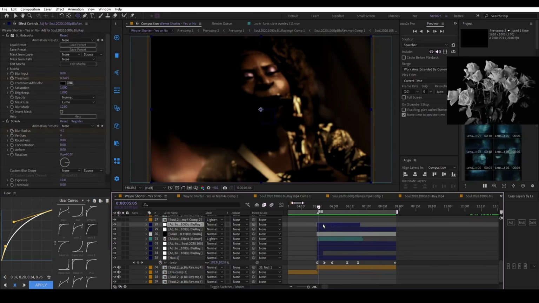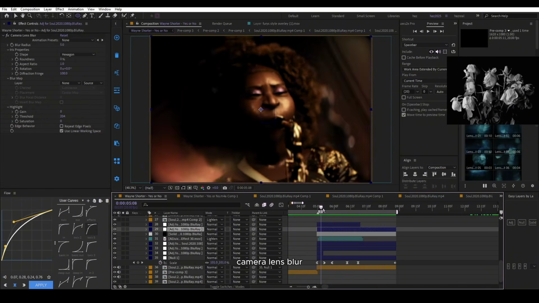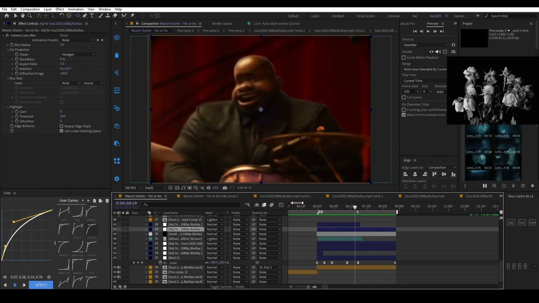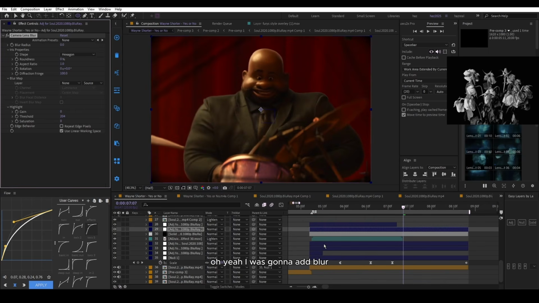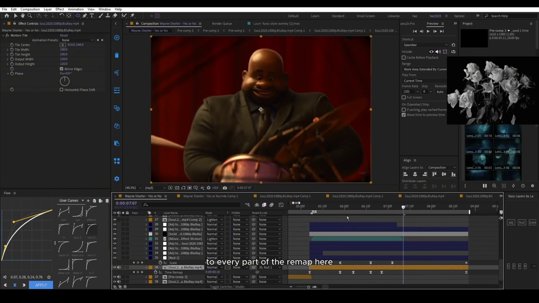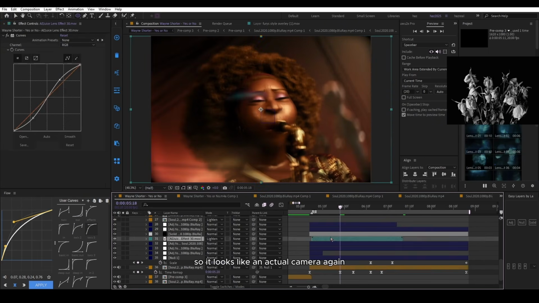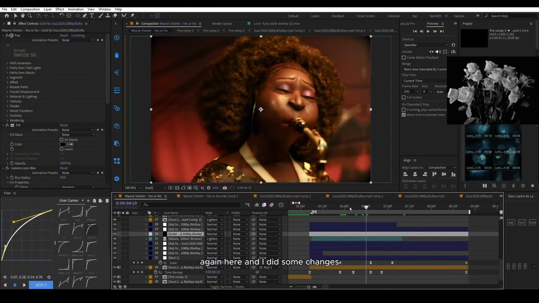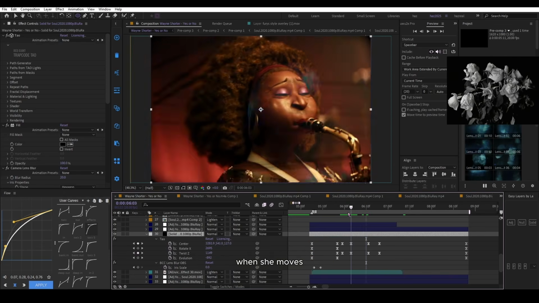You see, hotspot, camera lens flare. Oh yeah, I was gonna add blur to every part of the remap here, so it looks like an actual camera again. And of course, I added Tao again here, and I did some changes when she moves.